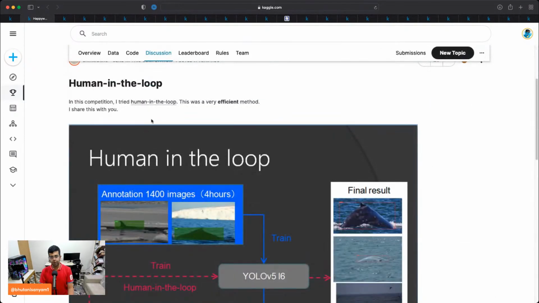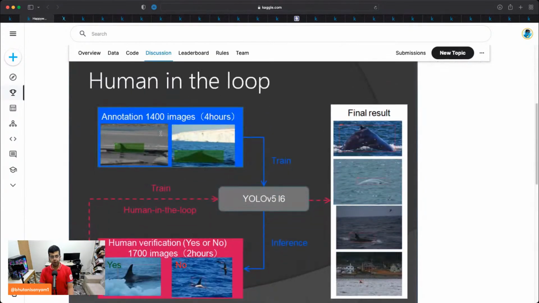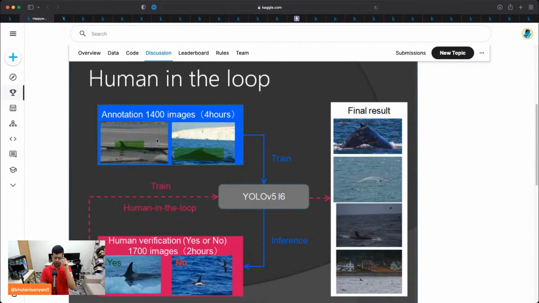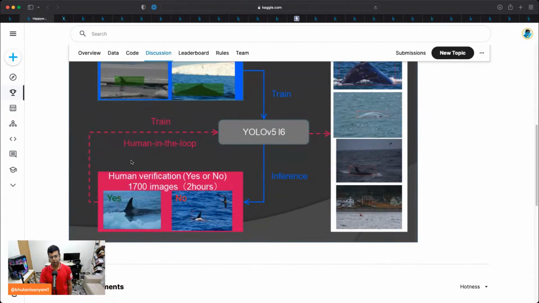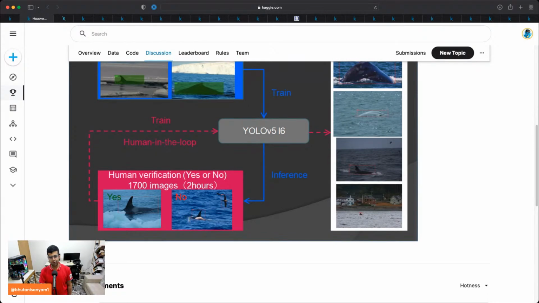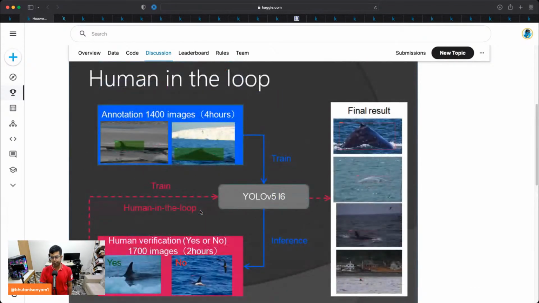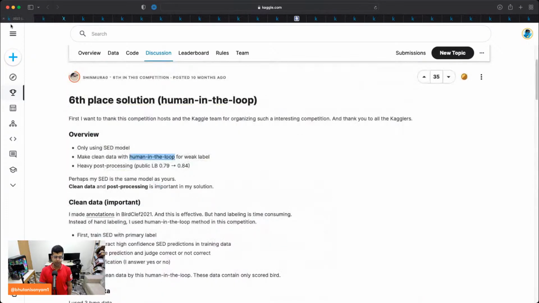Human in the loop, this was a very efficient method which I share with you. Let's take a look. Annotate 1400 images in 4 hours, train that, run inference, and you manually verify those images with a yes or no. Oh, cool. So they had actually manually babysat the model for bad labels, it looks like.